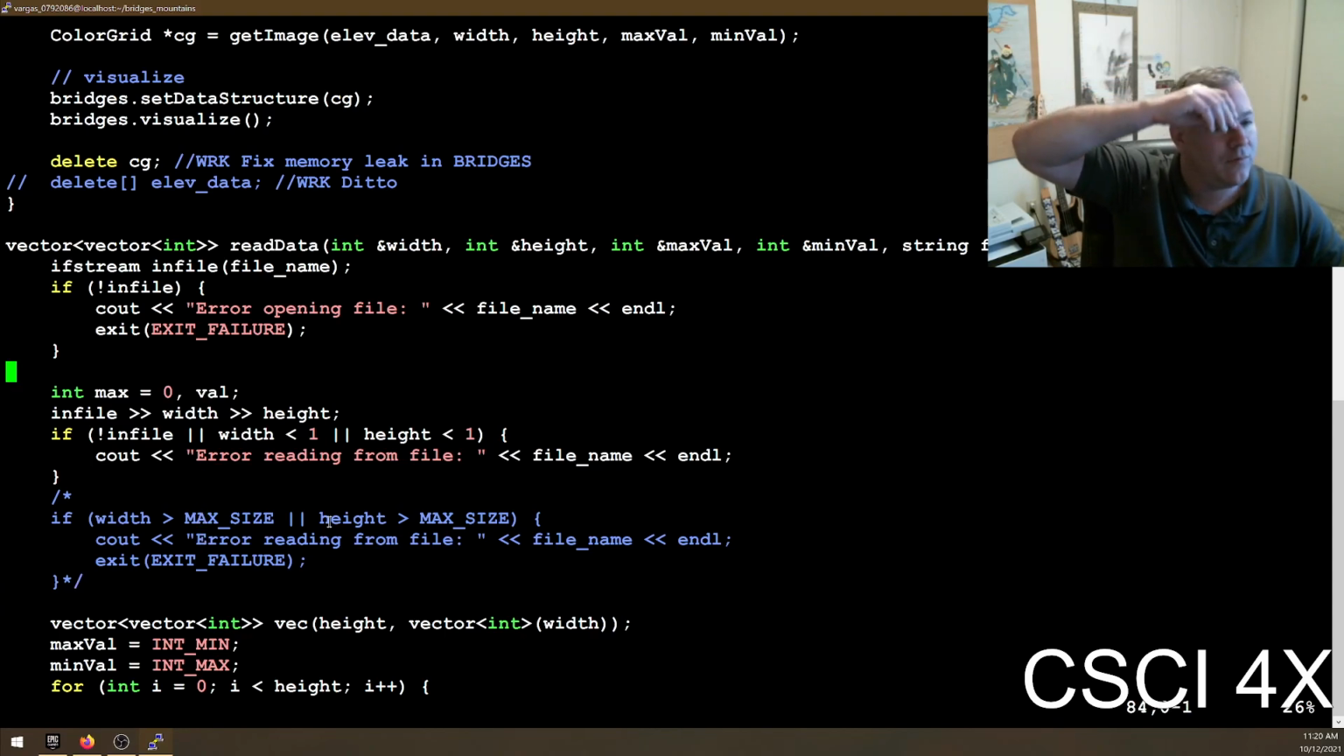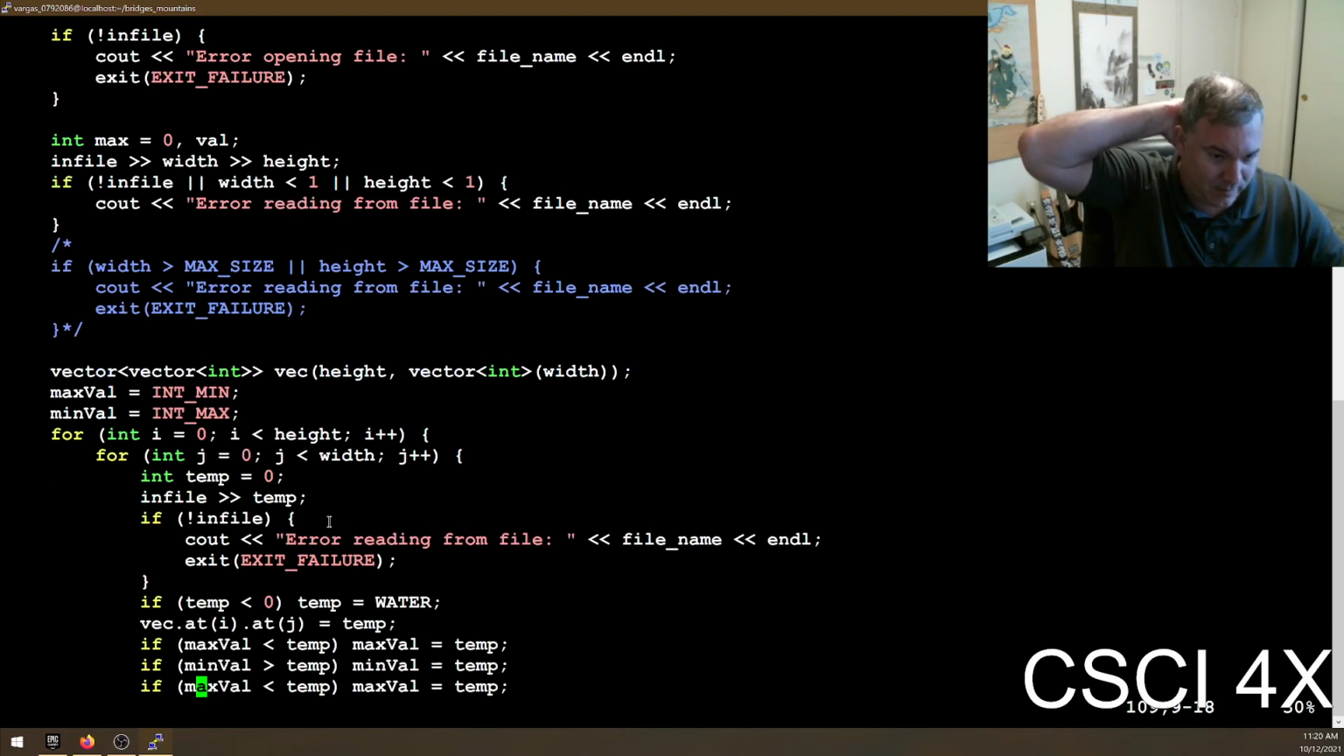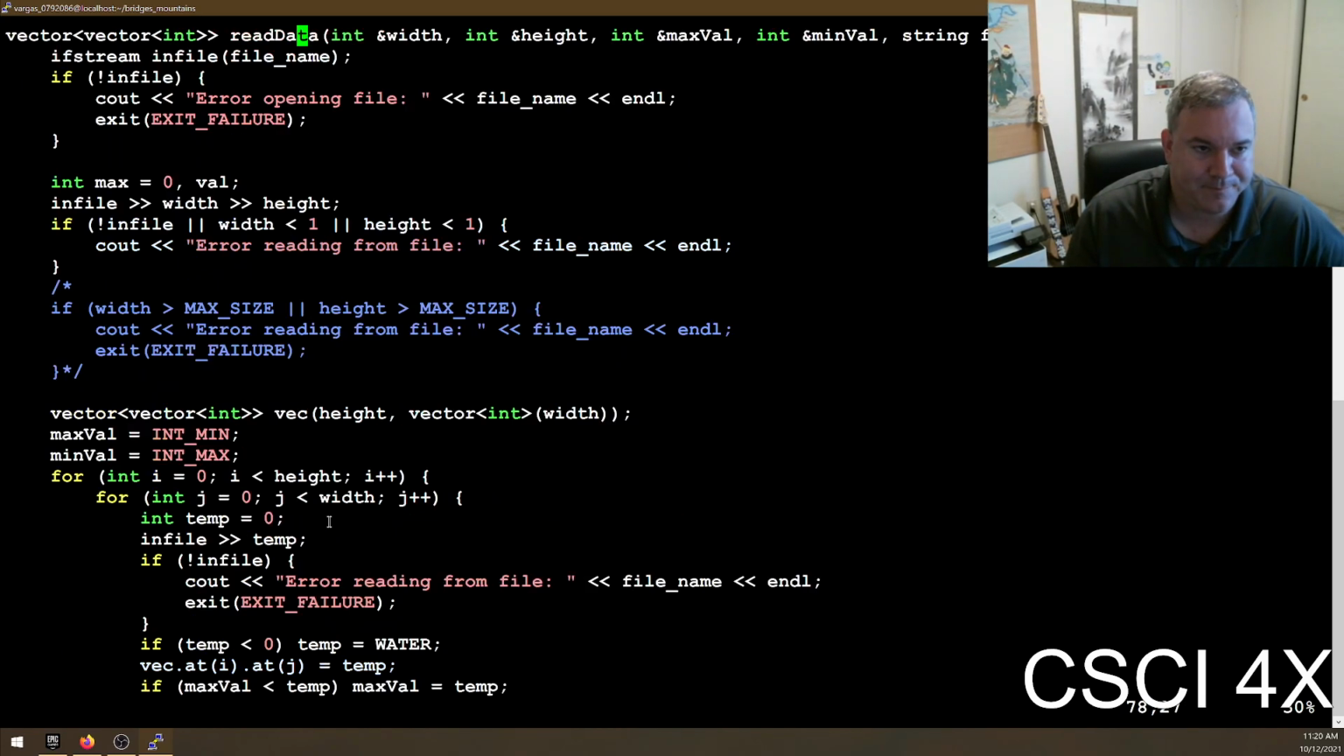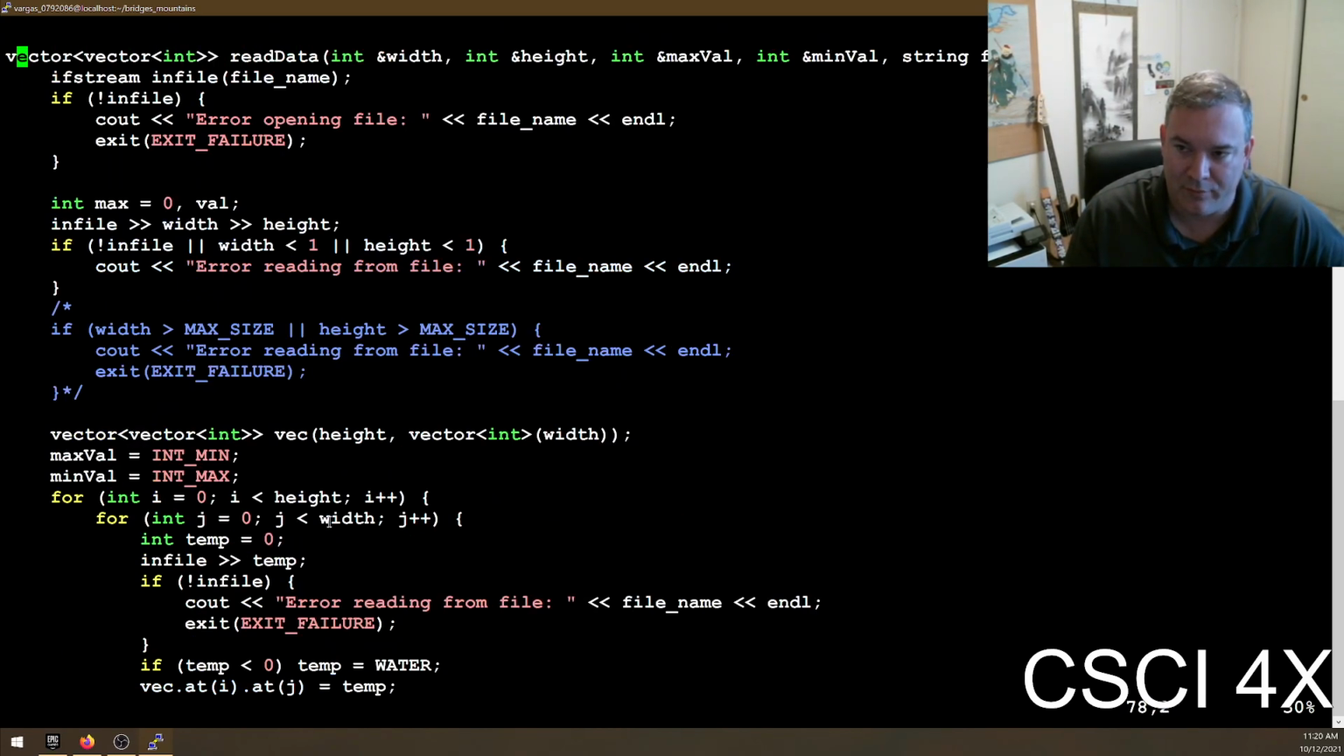So here, okay, we're going to read the width and the height from the file. Make a 2D vector based on that. Max val, min val. Did we talk about moving? How when you return a vector, it moves out of it rather than copying out of it? Did we talk about that? I talked about it in 40. Did we talk about that in 26? How moving works in C++. Don't think so? Okay, I'll talk about that in a second. So we're going to start off with max val as int min and min val as int max. Good.